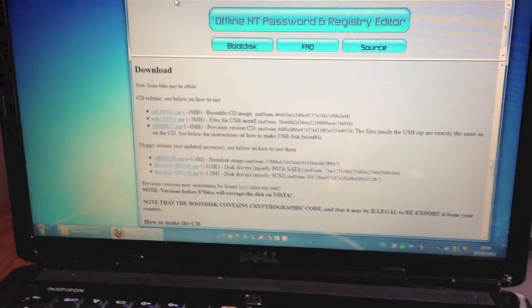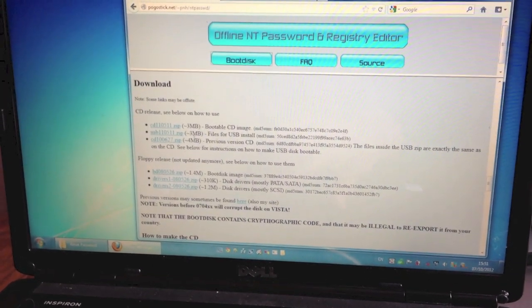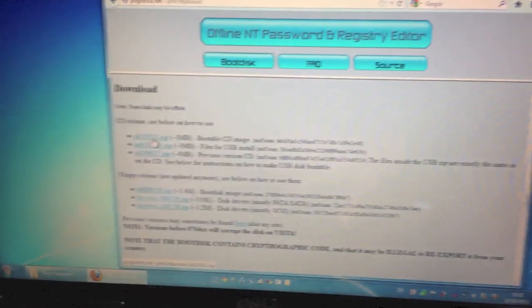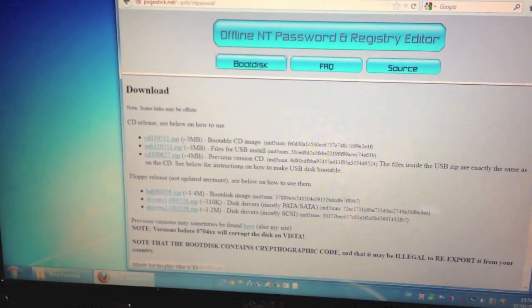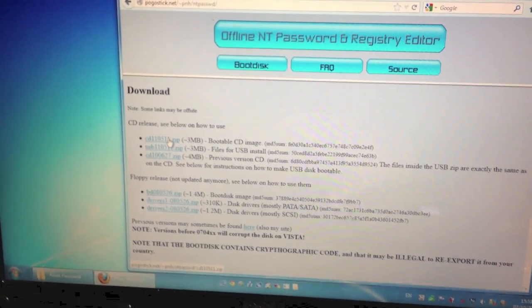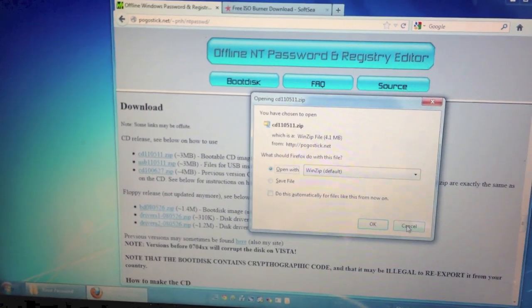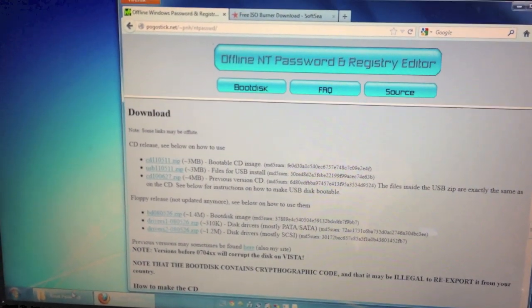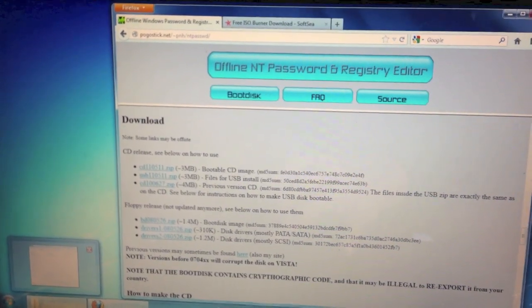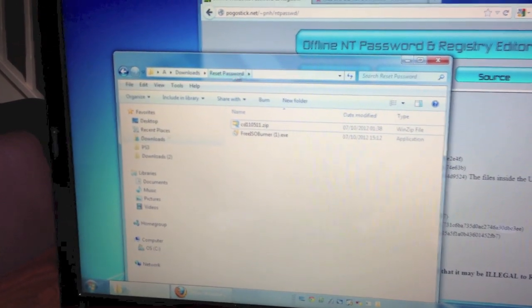Okay, here's the web page. I'll provide a link below, and we're looking for cd110511.zip. So you click that, and we want to save a file. Now, I've already saved it, so I'm not going to do it again. Also, it makes it easier if you just save everything to one folder. I've downloaded it to a folder called Reset Password.